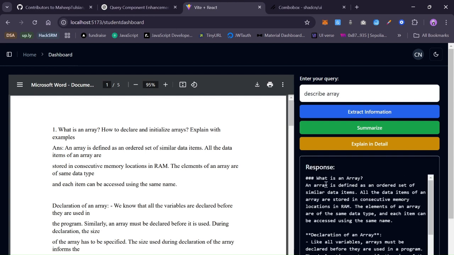So here's the response. So what is array? An array is defined as an ordered set of similar data items, the similar thing which is written here. Now let's say if you want to summarize this whole thing point wise or something, you can write that as well.